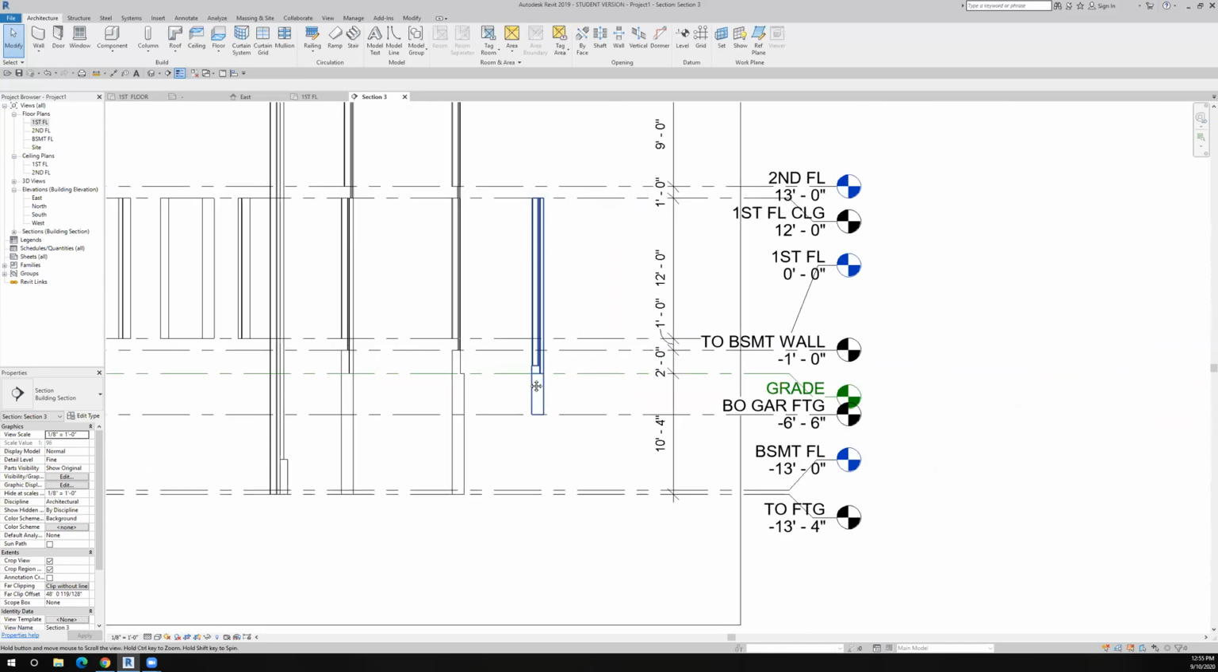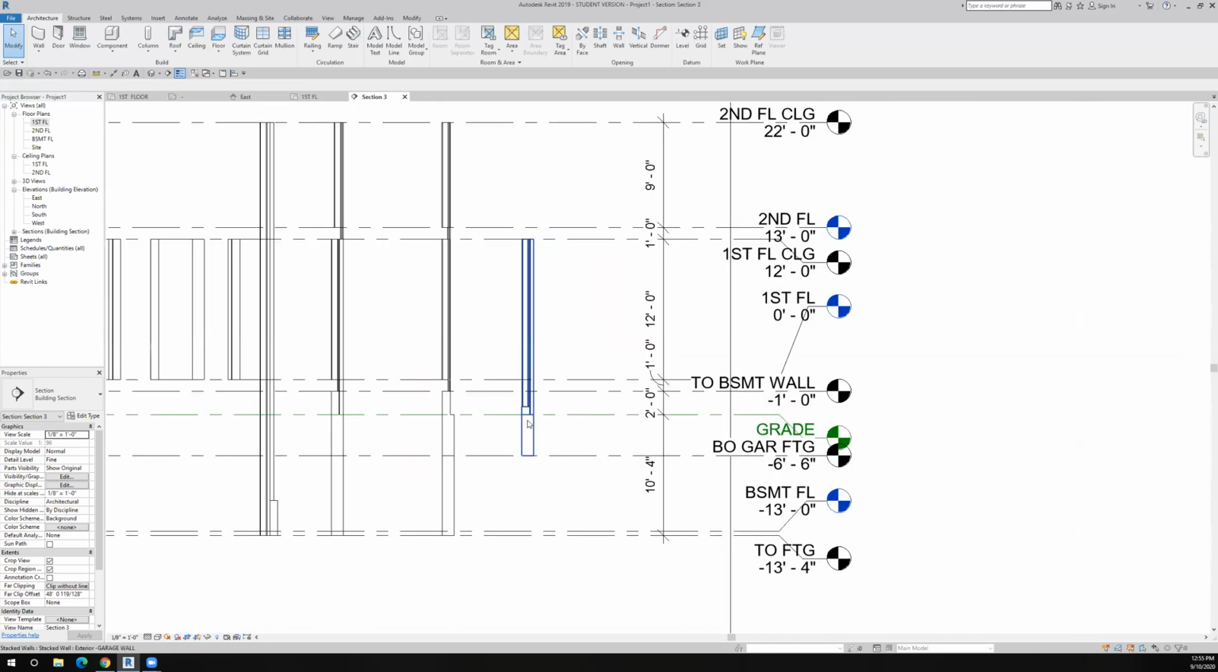So this is the next tutorial about how to build a garage exterior wall, and that will be the end of this one.